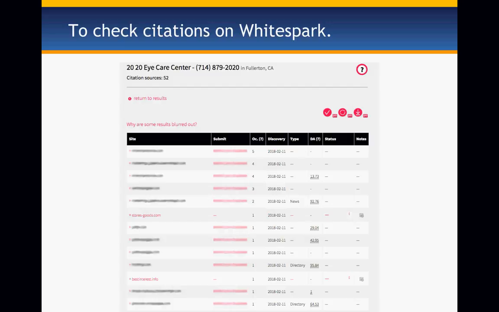As of now, I believe we're not paying for WhiteSparks, so a lot of the information is blurred, but the nice thing about using it is obviously... I think we are. There's a login, so you should be able to log in and get the information.